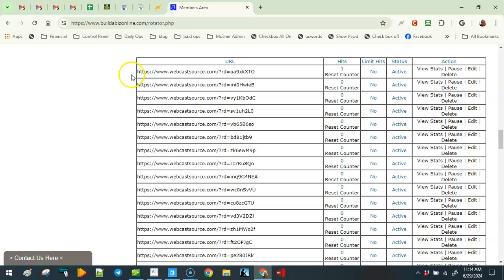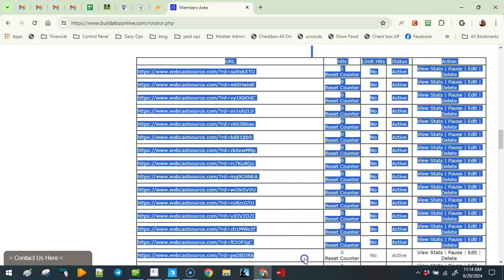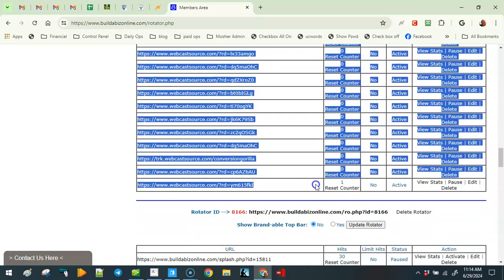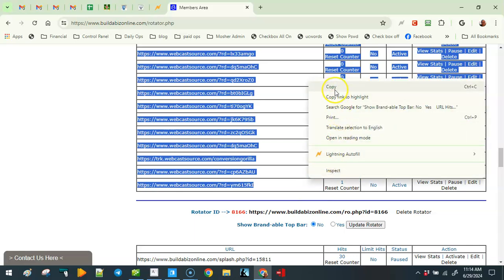The reason I did this was I wanted to run them through my link checker. So I just grab everything in the table right here. Everything that I really need is right there. And I'm going to copy it. So I'm going to right click, copy.